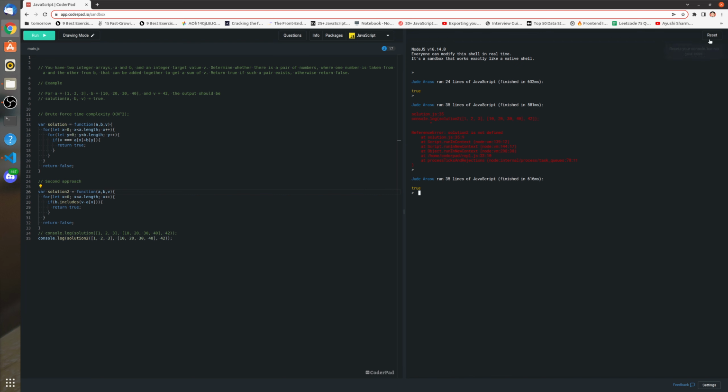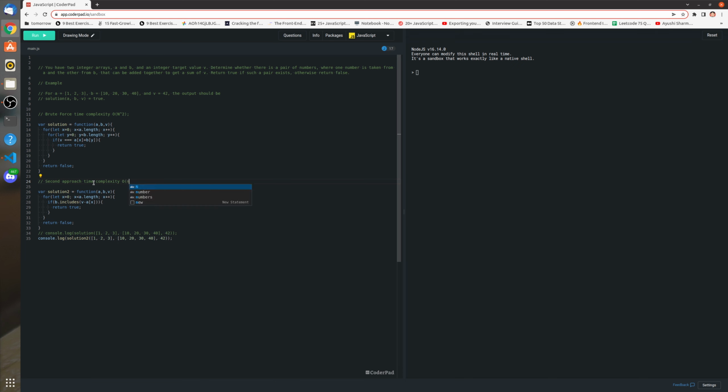By doing this method, we are again going with the same time complexity of O of n squared. The reason for that is the array dot includes method is again O of n. So it's going to be O of n times O of n, which is O of n squared. So the second one is also not an optimized way. The best optimized way is to go with the set operator.